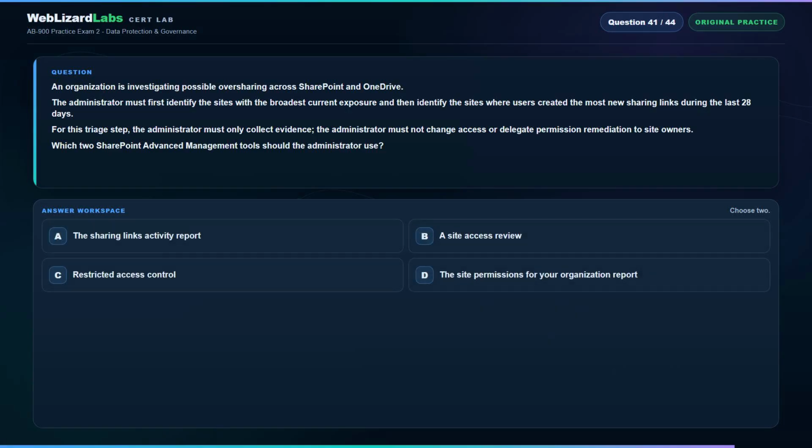Question 41. An organization is investigating possible oversharing across SharePoint and OneDrive. The administrator must first identify the sites with the broadest current exposure and then identify the sites where users created the most new sharing links during the last 28 days. For this triage step, the administrator must only collect evidence. The administrator must not change access or delegate permission remediation to site owners.